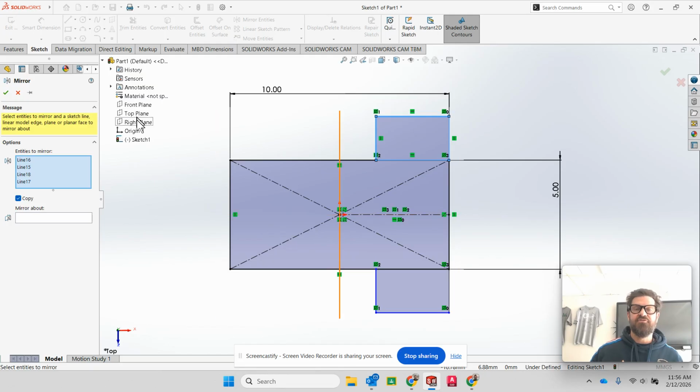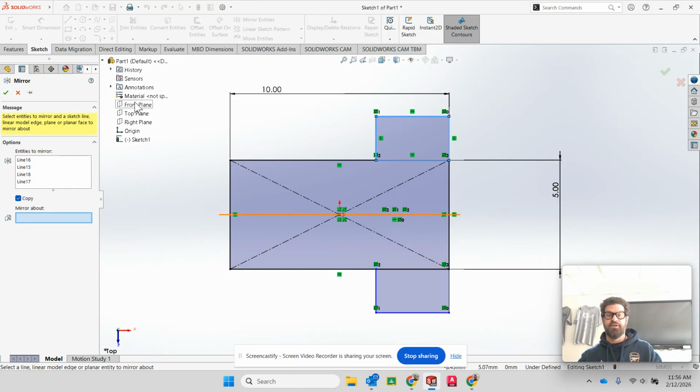But I can hover over different things and use those as elements, like a mirror tool, right? So I got my four lines. I want to make a copy of it. Click down here, say, what do I want to mirror it about? And if I highlight front plane, it would have used this plane as the mirror line.